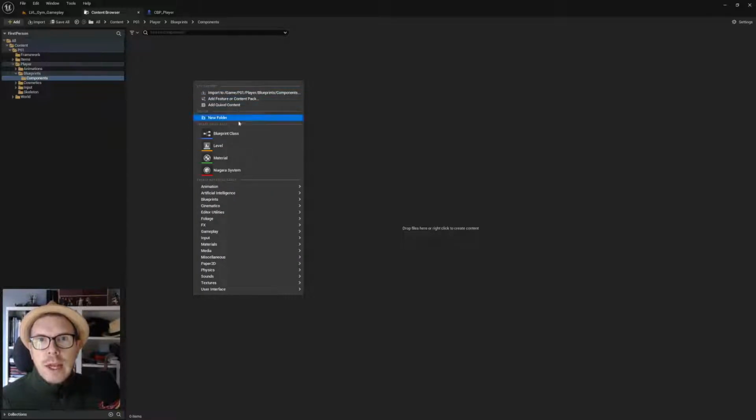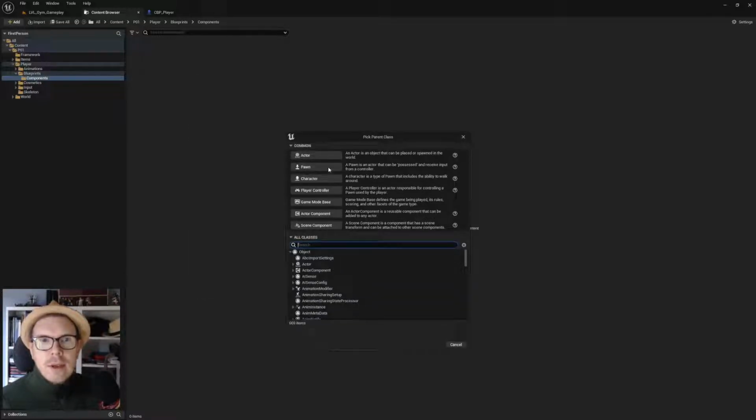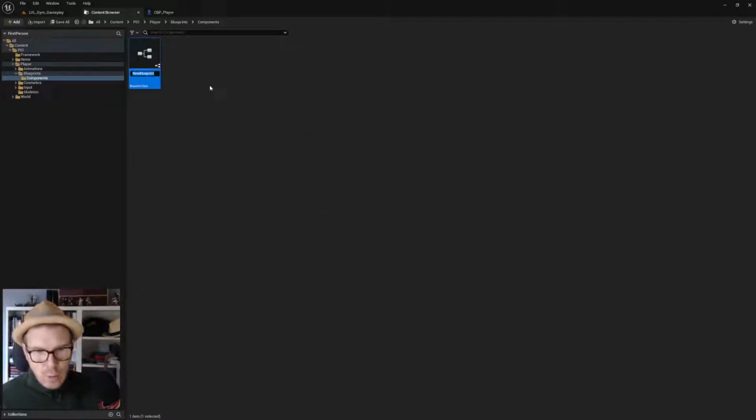So we're right clicking, choosing blueprint class and choosing actor component. An actor component is a reusable component that can be added to any actor. We will use the prefix of BPC. So blueprint component look at.